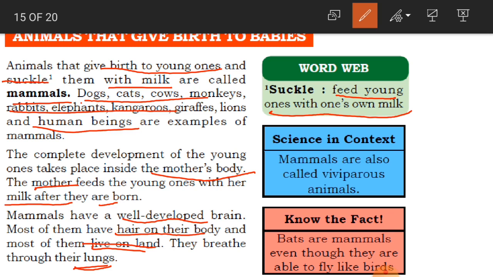Even we, human beings, breathe through our lungs, children. As we breathe through our lungs, mammals, the remaining type of animals which come under this category, also breathe through their lungs. Clear, children? Mammals are also called viviparous animals.